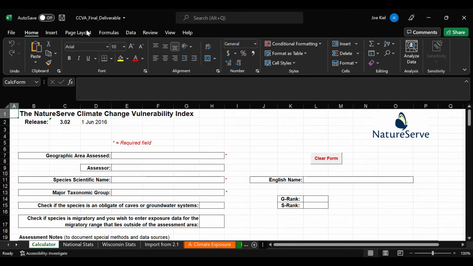Basically, for my final project, I have been tasked with creating a climate change vulnerability assessment with help from the Wisconsin Department of Natural Resources. And basically, this climate change vulnerability assessment, or CCVA, is going to monitor plant species found both in Wisconsin and on a continental U.S. scale.